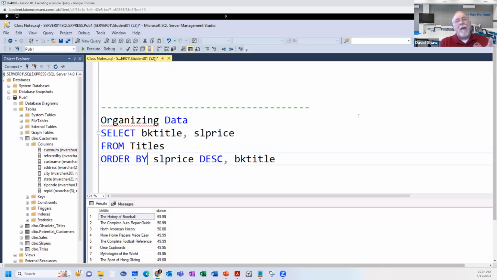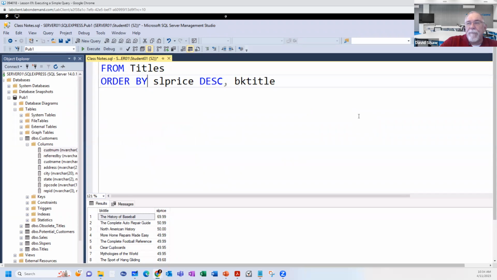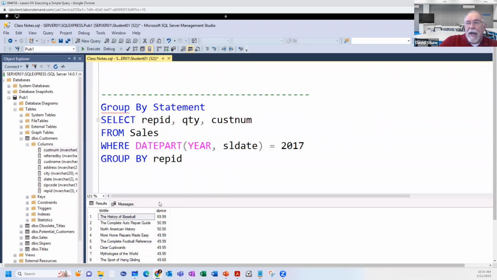So again, I'm trying to extract this by writing these SQL queries. This is a GROUP BY. So in this particular case, this is going to group by the rep ID. So if I just run this and kind of get an idea, I'm just going to run this without the GROUP BY.